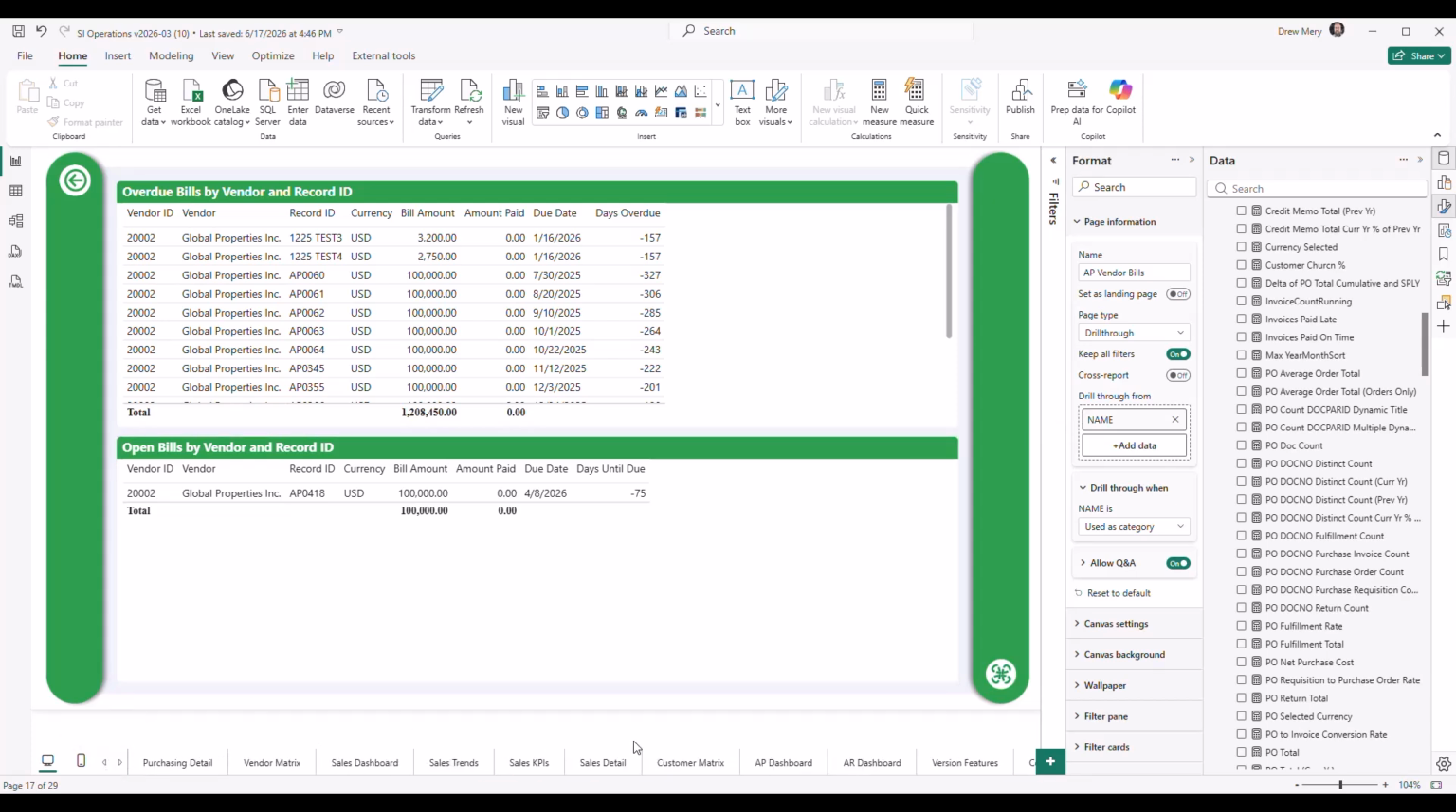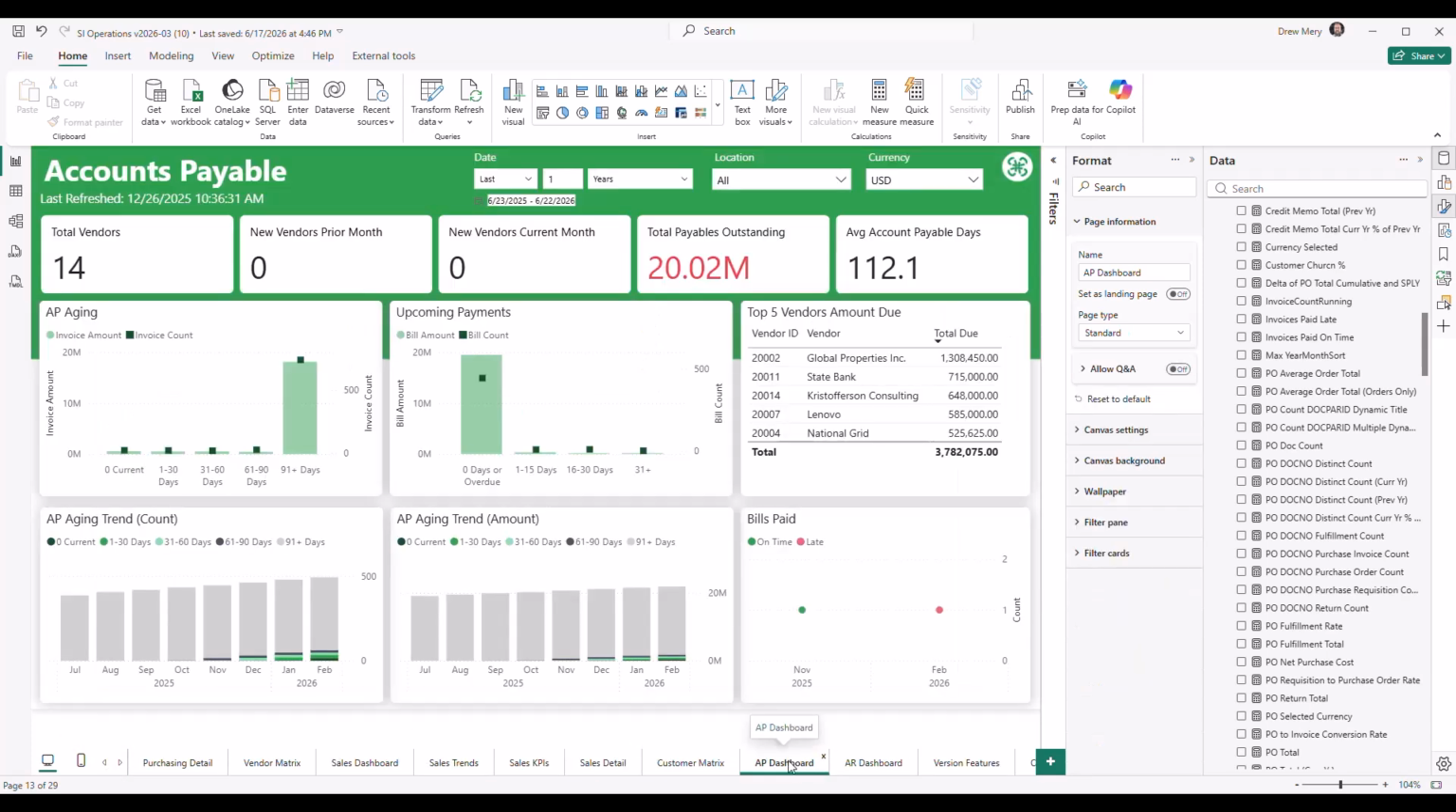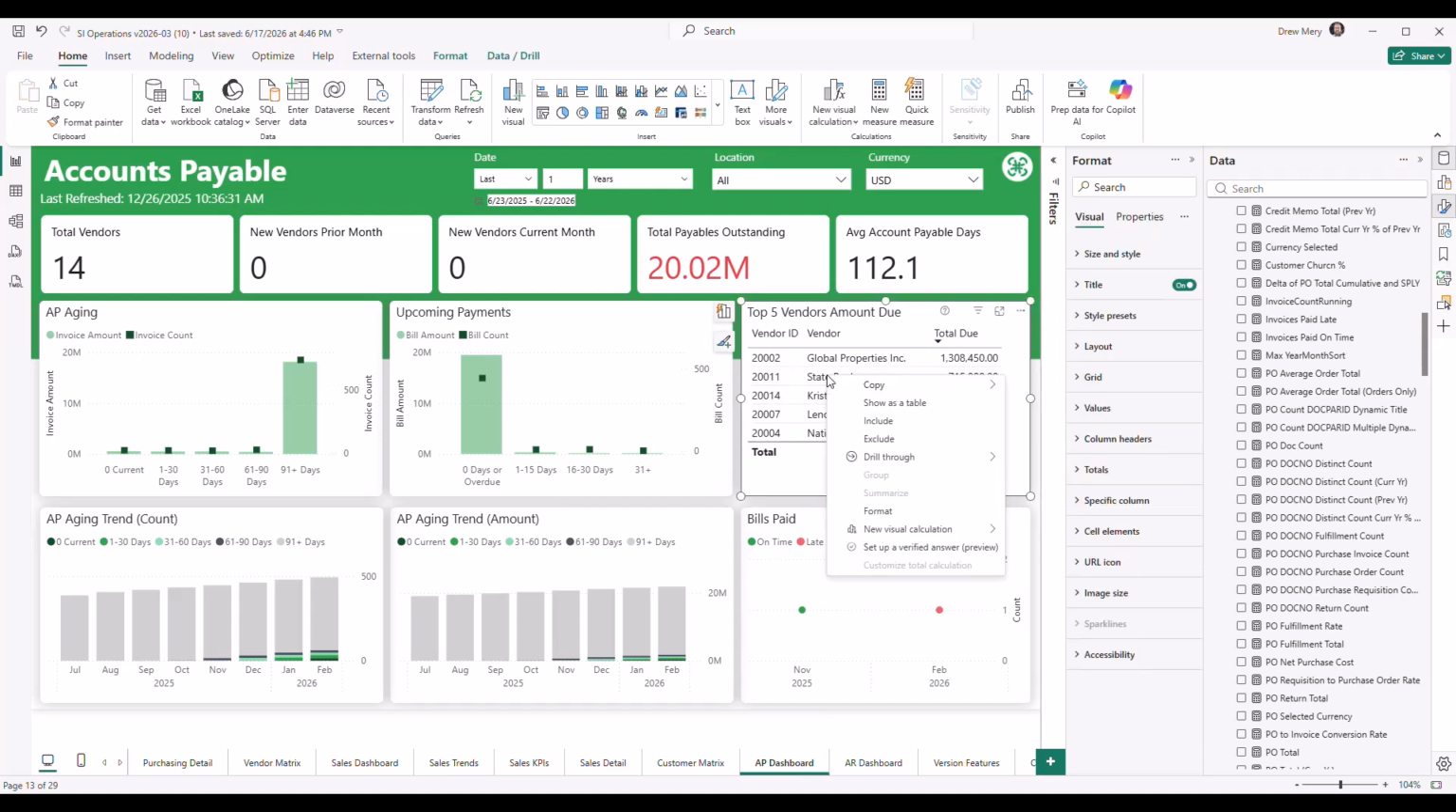If we go back to the AP dashboard here, that's what enables us to right click on a vendor and see this drill through capability with AP vendor bills showing up. Why? Because this right here is vendor name, and we set up on that page to drill through on vendor name.